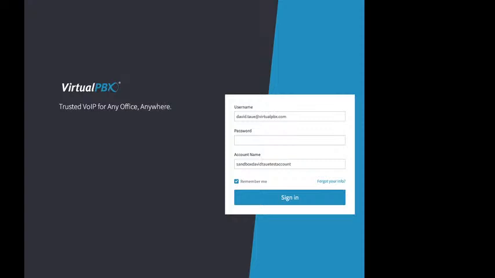Now, typically for logging in, you do need your email address. Make sure it's all lowercase. Your password, which should have been sent to you via email, and then the account name, which is typically the company name.